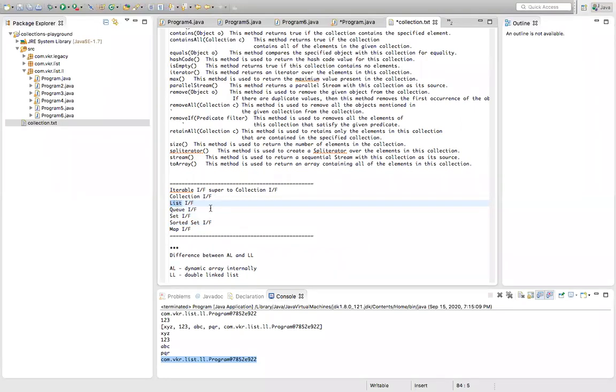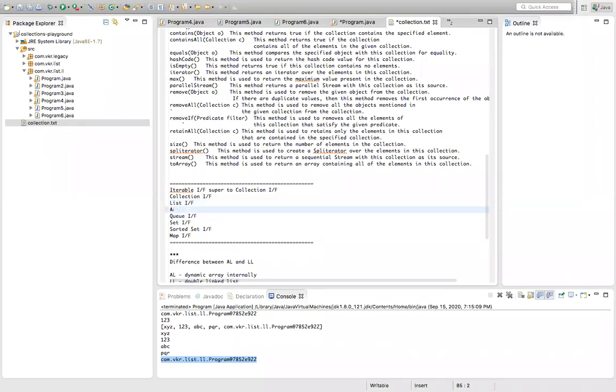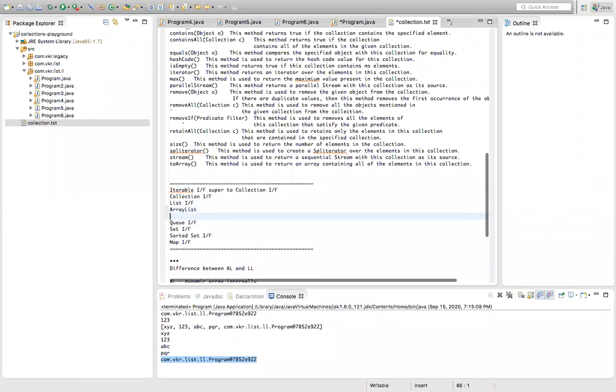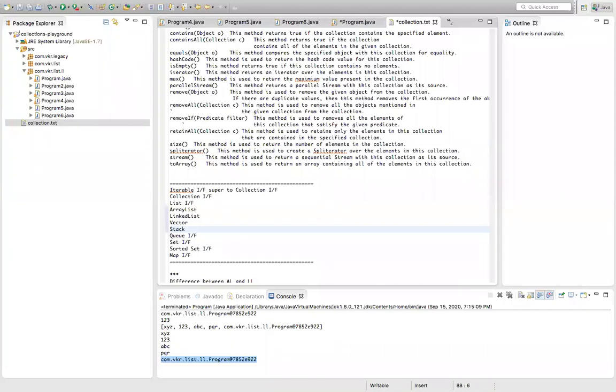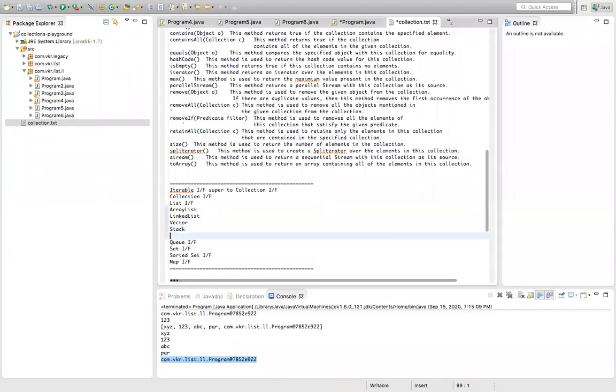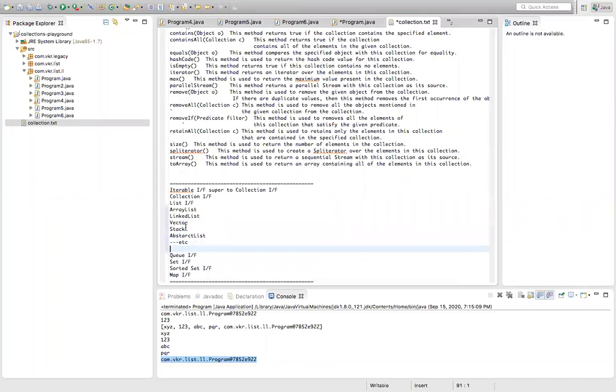From the List interface, the implemented classes are the ArrayList class, the LinkedList class, and we have the Vector class, the Stack class, the AbstractList class, and so on, some two more classes. We'll see all this in the next classes. We have seen ArrayList and LinkedList till now. The remaining ones of the List interface we can see in the next class.